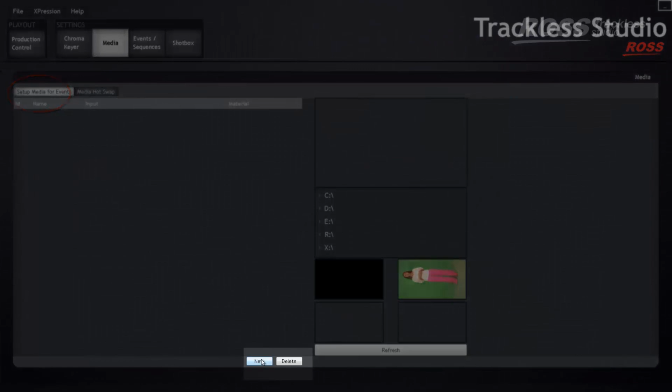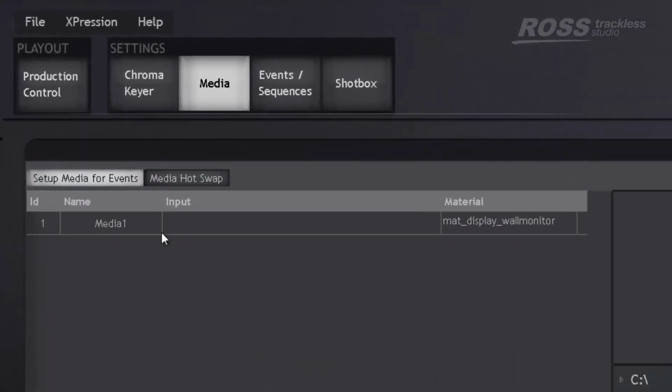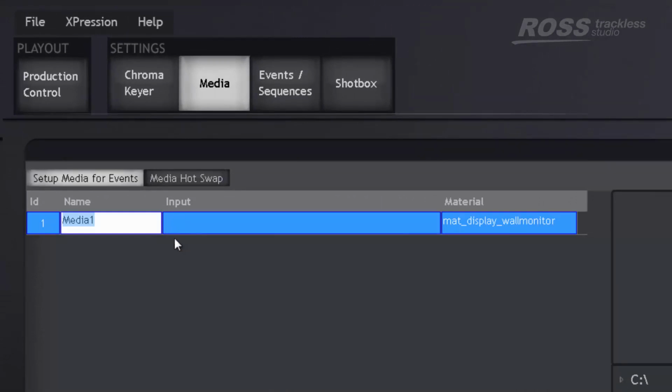We're going to set up our first media event item, so locate the New button on the bottom of the interface and click on it. This will create a new entry for the Setup Media for Events. There are fields in the event for name, input, and material. This is the material we'll be affecting. Here you'll see the mat_display_wall monitor.